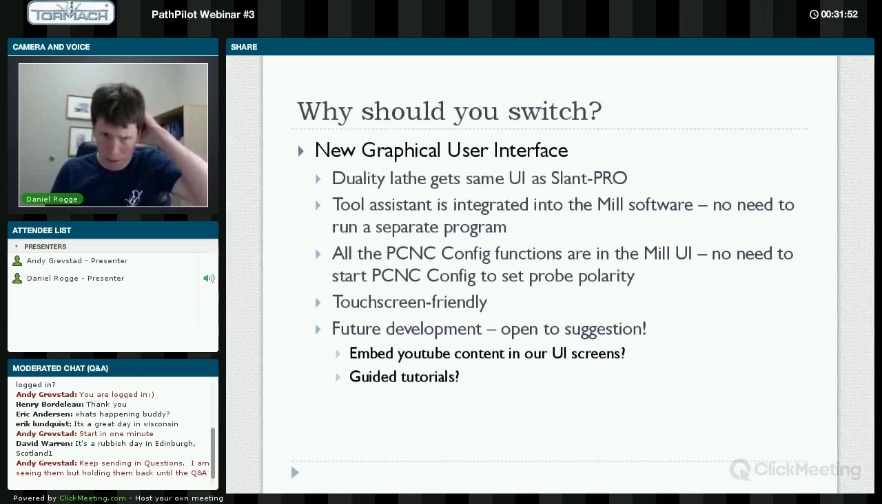Oh, and then a few last comments about the user interface. If you have a duality lathe, switching to duality gets you the exact same user interface as the Slant Pro, which is great because we spend a lot of time working on conversational routines for the Slant Pro lathe. So if you have duality, this just comes along for the ride. You get the same interface as the Slant Pro with all the great conversational stuff.